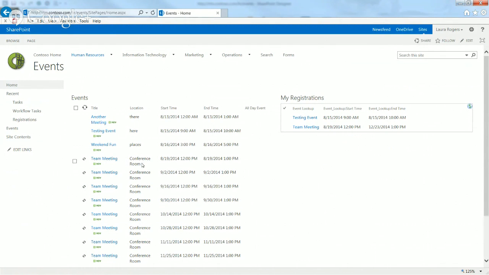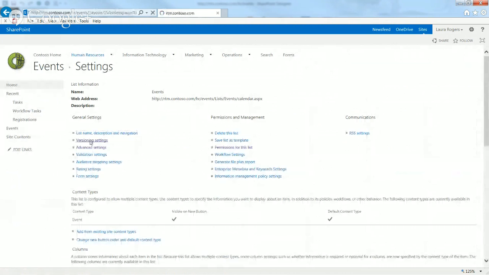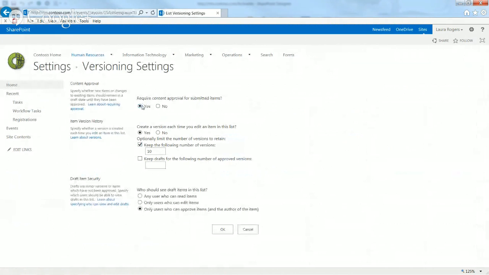We don't necessarily need them editing the events though, right? So here's what I did. I went into the events list and I said, well, let's just go ahead and add another layer here. So I went into the events list, and in the versioning settings page, I turned on content approval. That way, regular end users, even if they do accidentally edit something on that item, it's not going to actually show their changes to anyone else on that page. It's just going to show as pending.